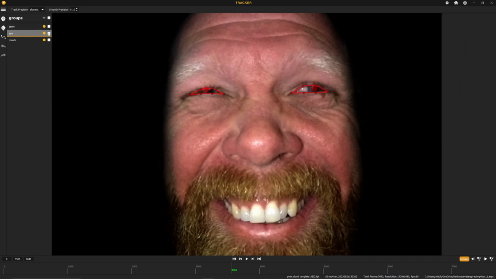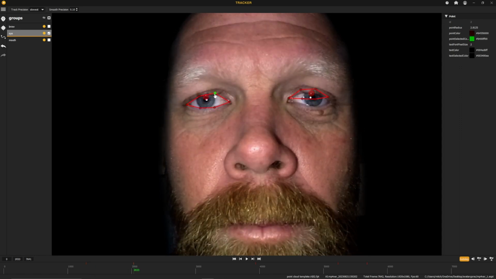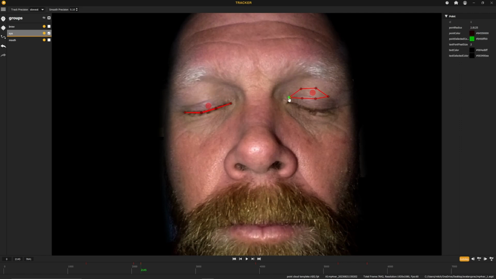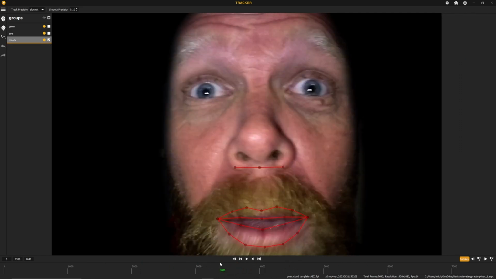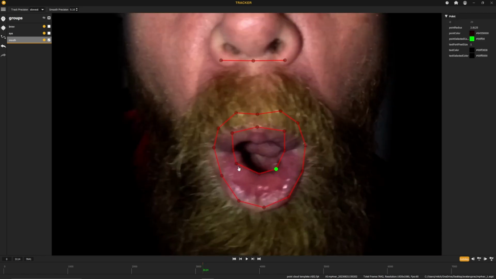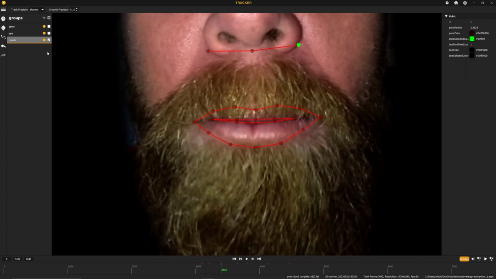Repeat the same process, manually adjusting the eyes closed, eyes narrowed, eyes wide open, look left, look right, look up, and look down poses. Same goes for the mouth group. Make sure you pay particular attention to the mouth closed, mouth open, smile, and mouth O shape poses. If you're happy with the overall tracking result, tick all of the group checkboxes and save the retargeting file.